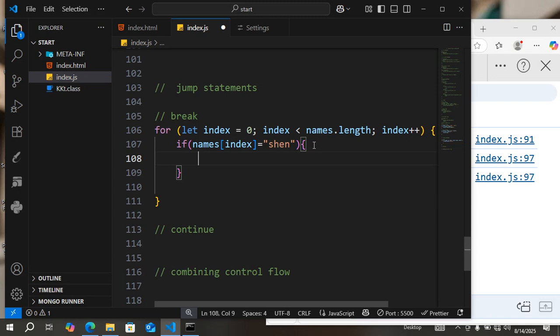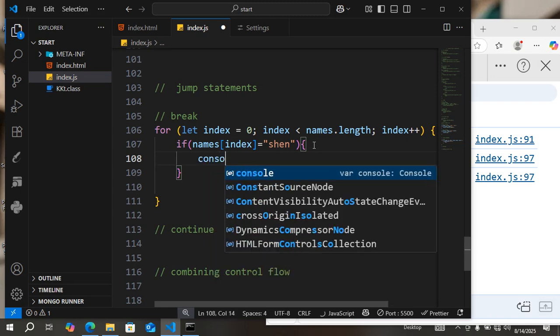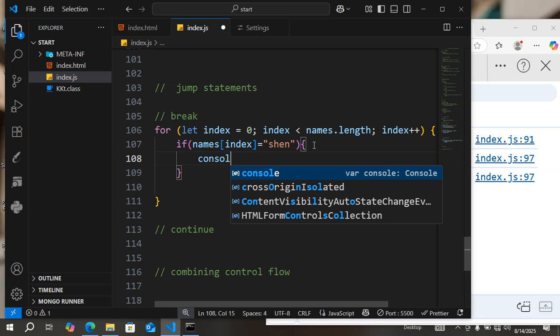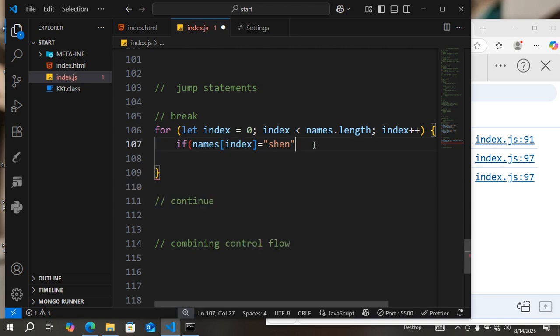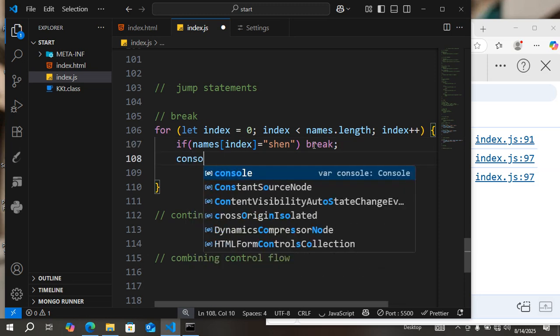This is what we are going to do. We are going to console.log. No, let us just break. So here we are going to first run. We are going to break if it is equal to shen. Let us do this. Control Z, like that. So here we can break. Let us break from here, and then we console.log.